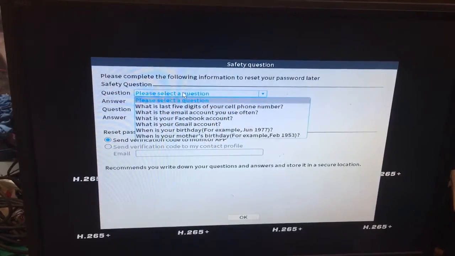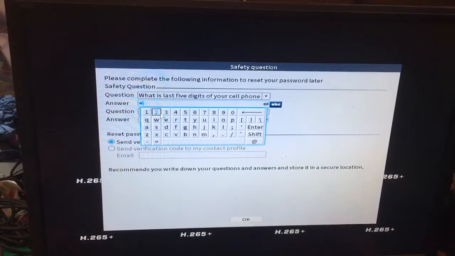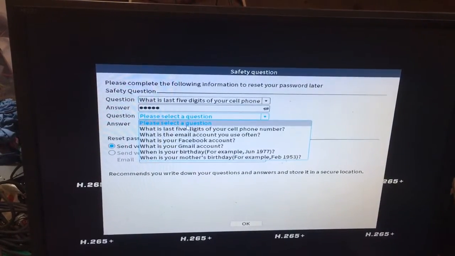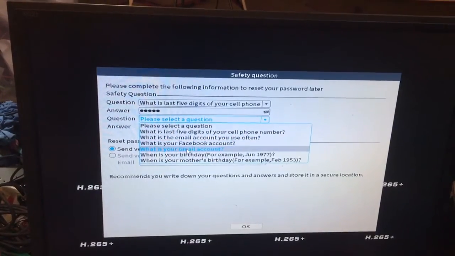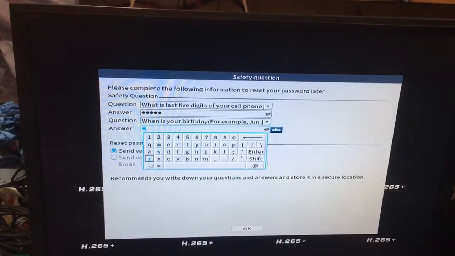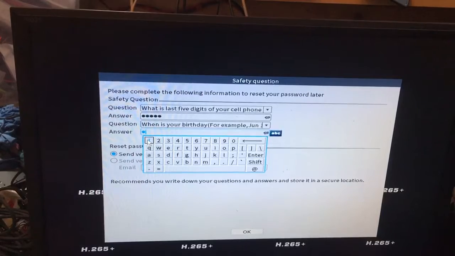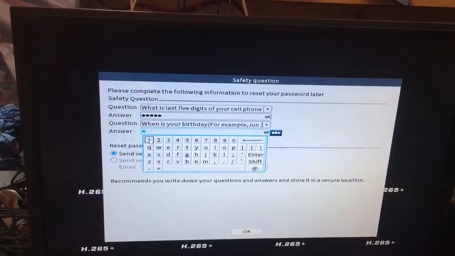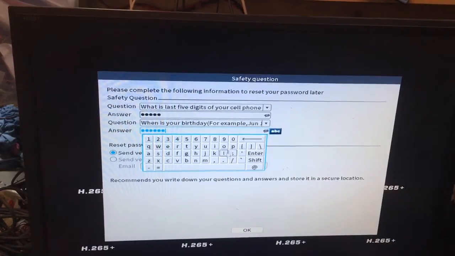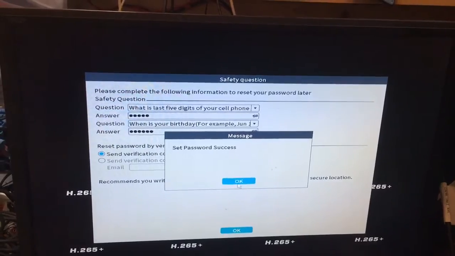Right, okay. Question: what's the last 5 digits of your cell number? It's gonna put 1, 2, 3, 4, 5. So sorry about all this, but what is the email account you use often? Facebook account, Gmail account, quirky. What was your birthday? I'm just gonna put 1. Special characters not allowed, so 1, 1, 1, 1, 9, 7, 4, enter. Okay, done. Password change success.